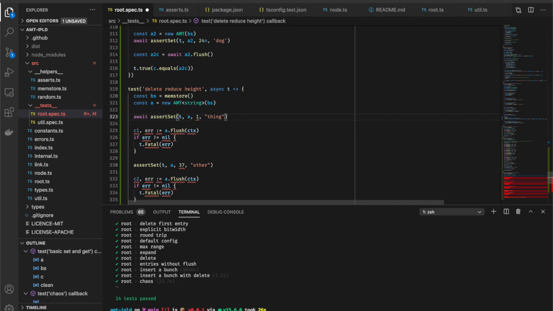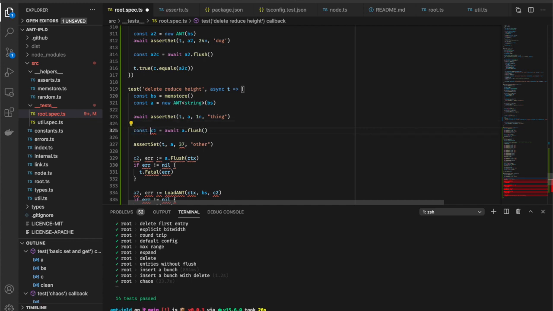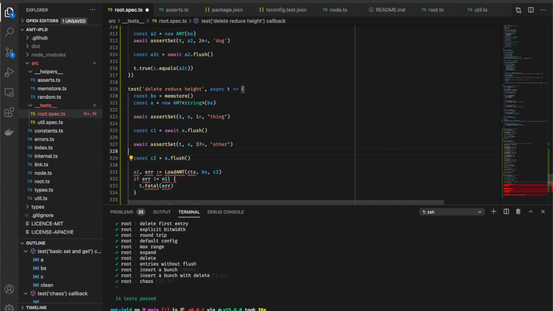Set 1n thing flush. Yeah, c1 equals await flush. And there's certain things that I am doing over and over again that I should just copy the whole thing in and do a big replace all. And I have done that before. I'm not sure why I'm doing them one by one. I don't know.